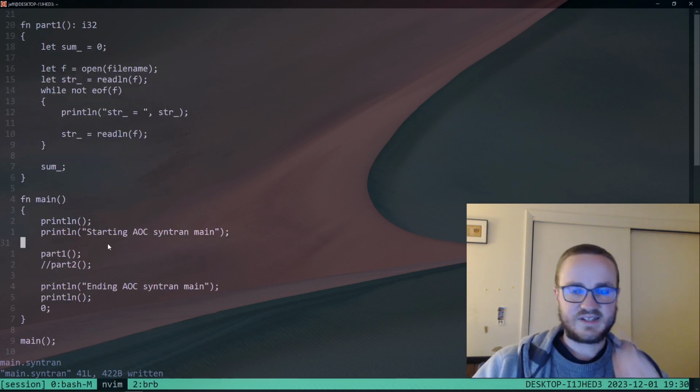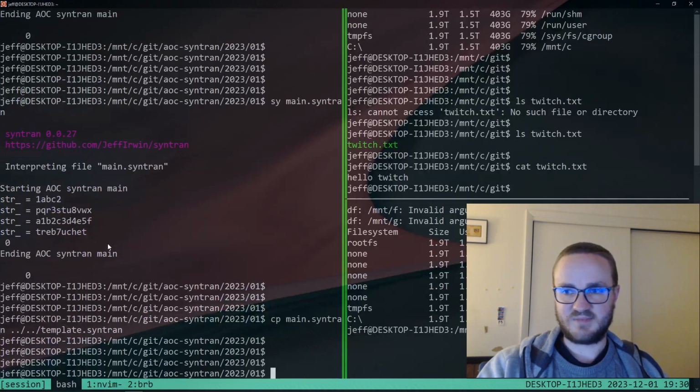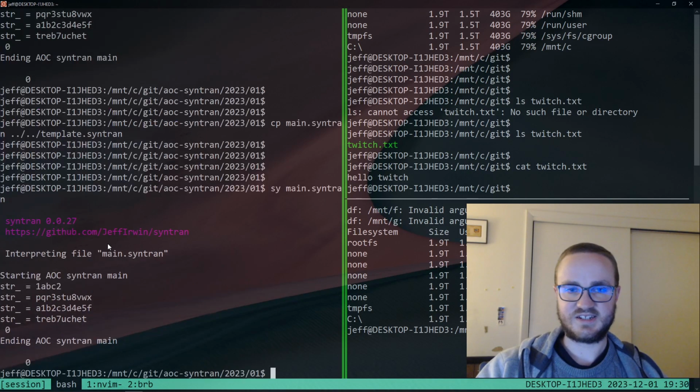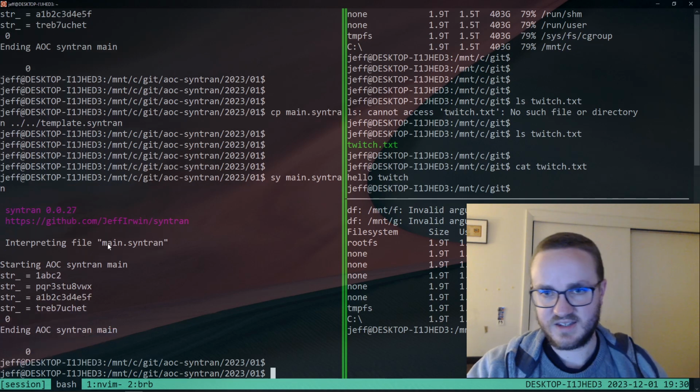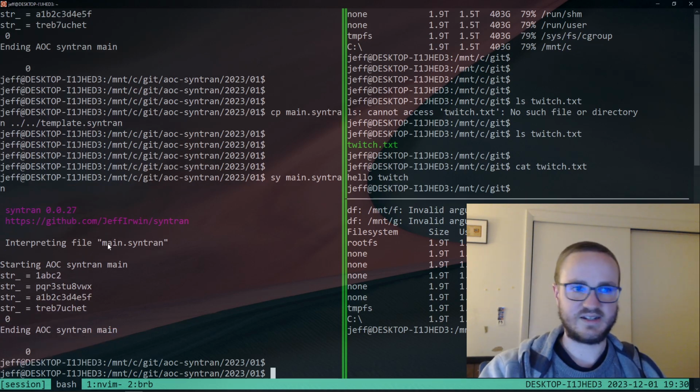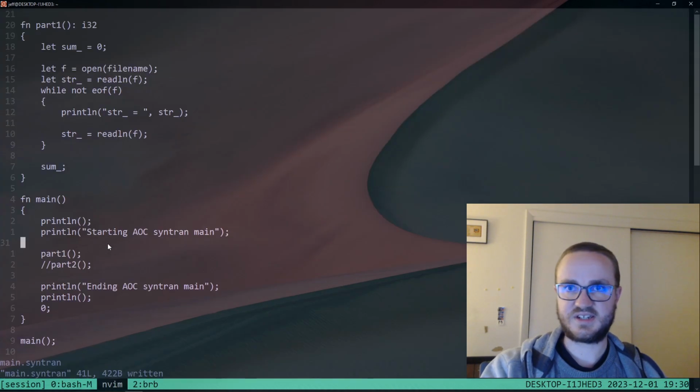Yeah, I think that's it. Let me just double check one more time that this actually runs, and that I didn't accidentally edit anything before I copied that template. Yeah, I think that's good. Now I think we're ready to solve day 1.